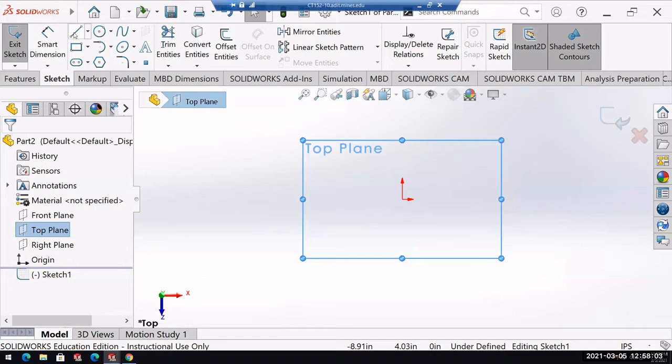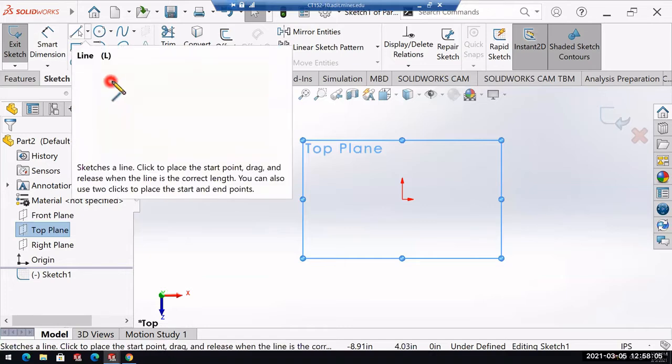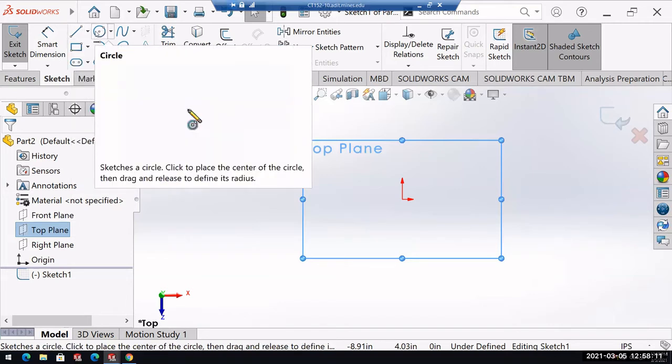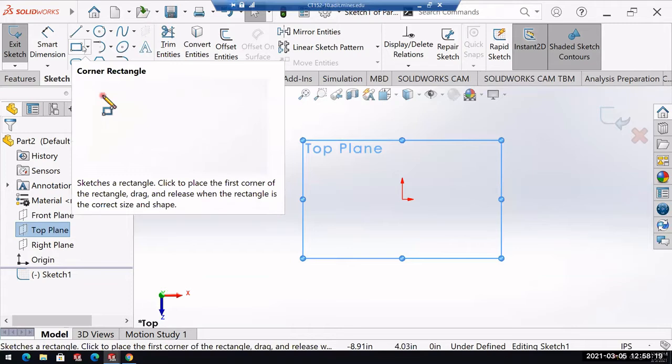So let's go ahead and we're going to grab our line. And this is a newer version of SolidWorks. So if you hover over things, specifically tools, it tells you what's going on. It shows you how to do things, which is kind of nice. So if you're ever like, wait, how do I do this?